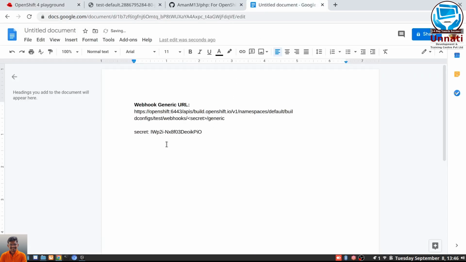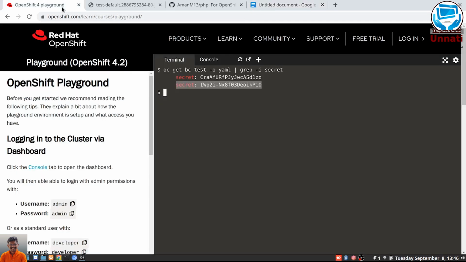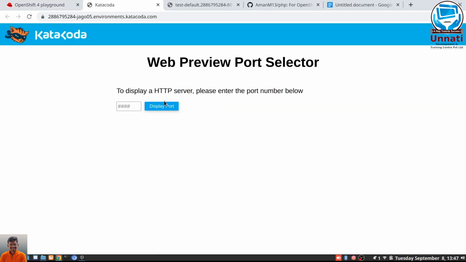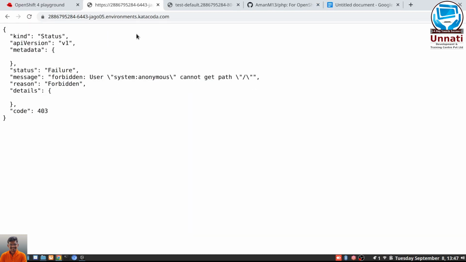Now take the URL for the API port. For that, you need to click on the plus icon, which is labeled as web preview, select port 2 on host 1 and copy, write 6443 and display port. Copy the URL and paste it in the doc.